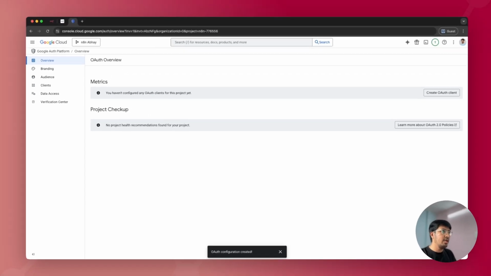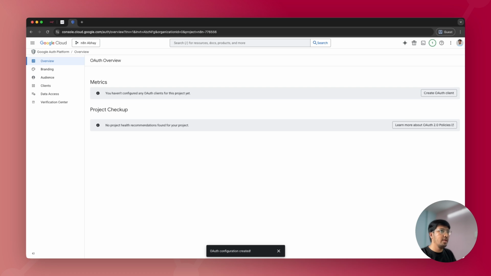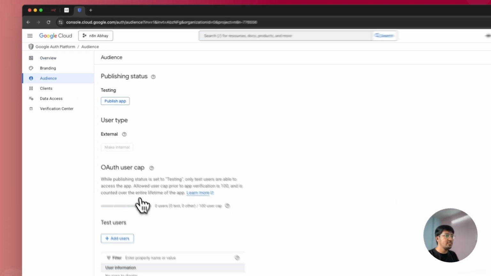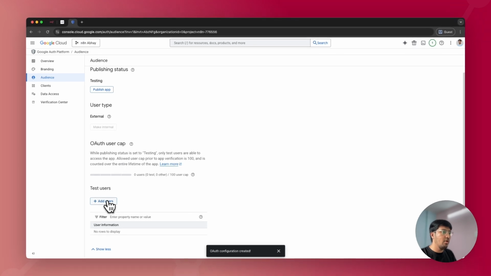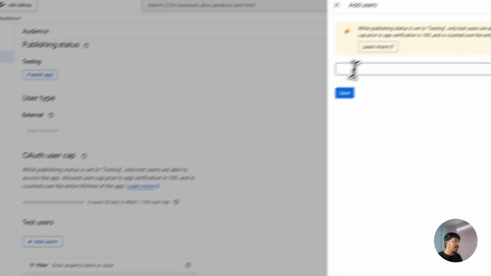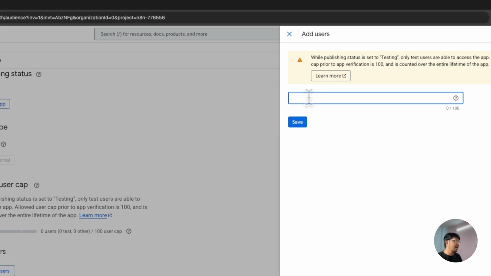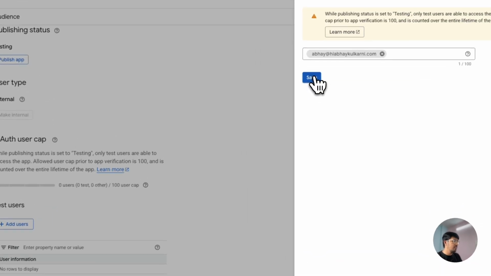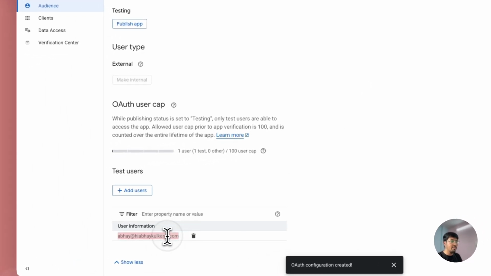Once created, you will be redirected to the OAuth overview. Here you have to go to audience. Within audience, you have to select an account by which you will be logging into n8n. So I'll just add my email address. You can select any other email address too, and that's why we selected external at the previous step. Okay, I've added my email ID here.